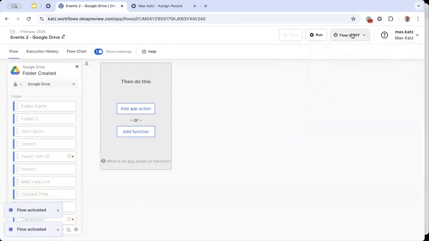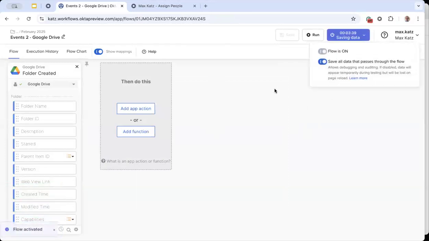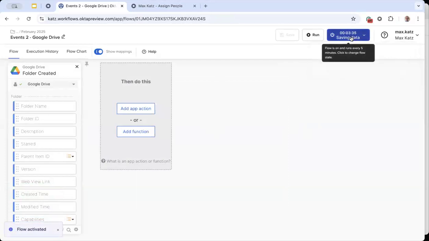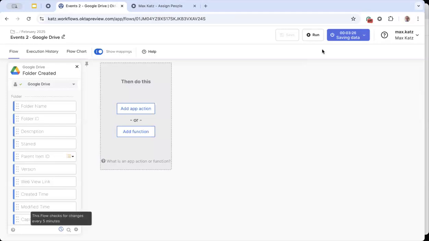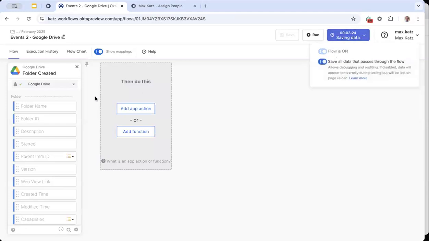And if I turn this on, you will see that, oh, it's not turning on here. I don't know why. Let's see. Oh, here we go. So you can see that it's counting down. So again, it's going to check for a new folder every 5 minutes. So it works differently than Jira. So just be aware of that. All right, I'm going to turn this off.